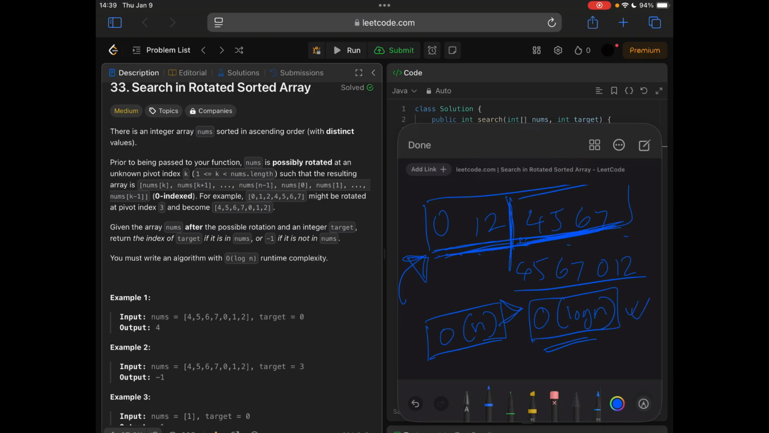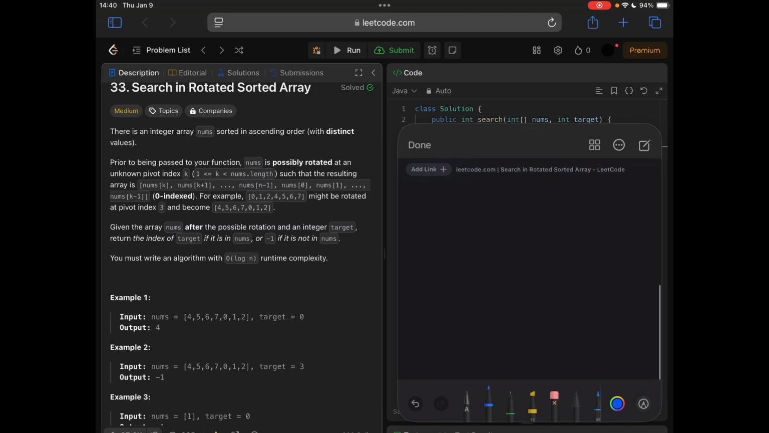But in this case, the array might be rotated at some point, and we don't know that. Can you still find an algorithm that is logarithmic? You can definitely do a linear search, but logarithmic would be better. But can you do that? It turns out you can actually.